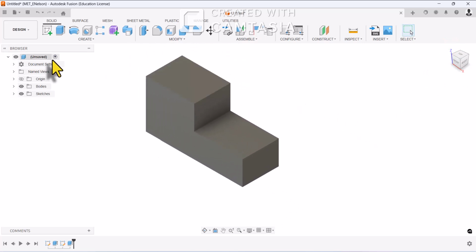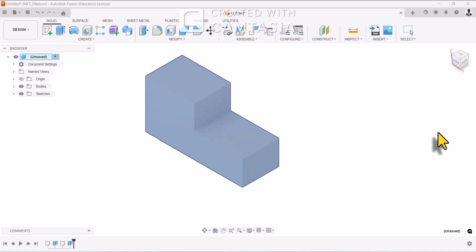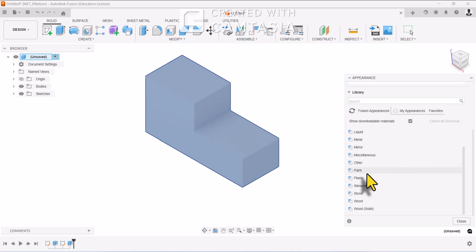This looks very nice. On the right side, you see this activation button. It looks like a bullseye. Right click and choose Appearance, and then you're going to scroll with your mouse until you can get to Paint.